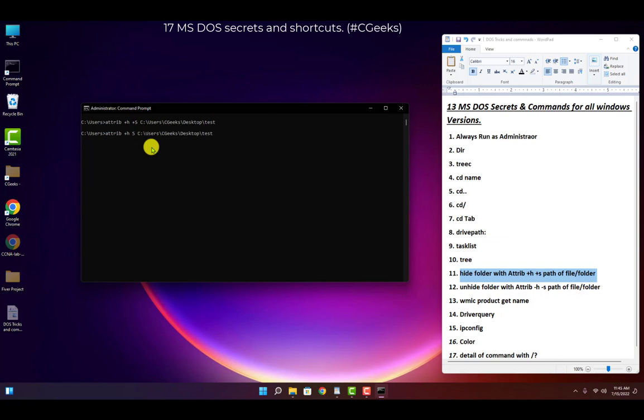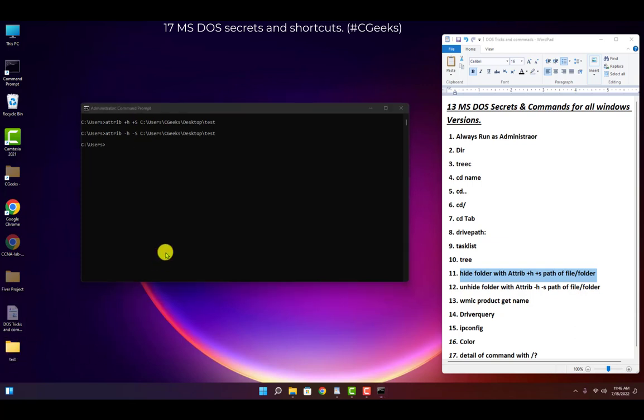Now simply go to the plus sign, delete it, and type minus instead of plus. Enter. This will unhide your test folder. In this way you can hide or unhide a folder very quickly, and you cannot see your hidden folder.